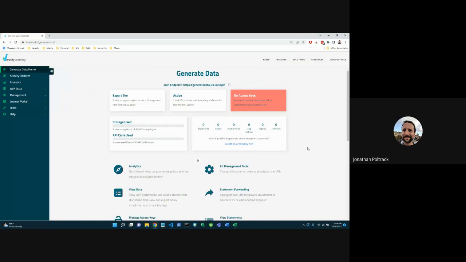So now we're in the generate data LRS. And you can see over here, we've got this red box, no access keys. You can access the same thing over here under management, access keys. But an access key is what gives you the ability to send data to the LRS and get data out of it. So to generate some data, we have to create some access keys.